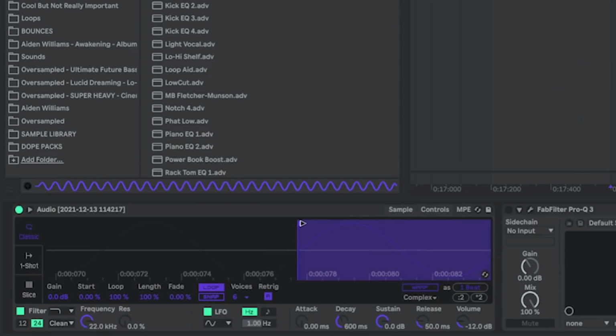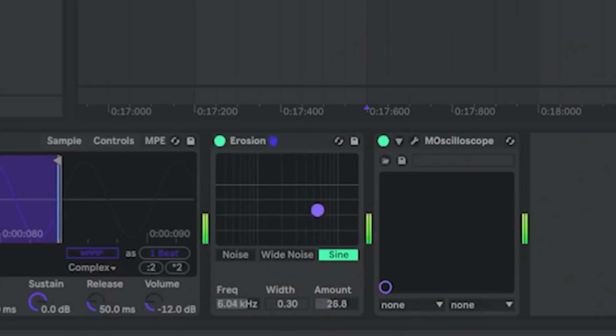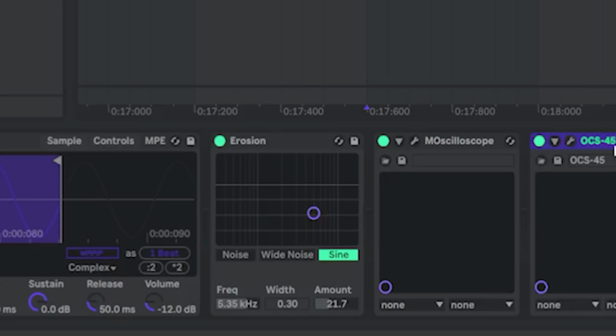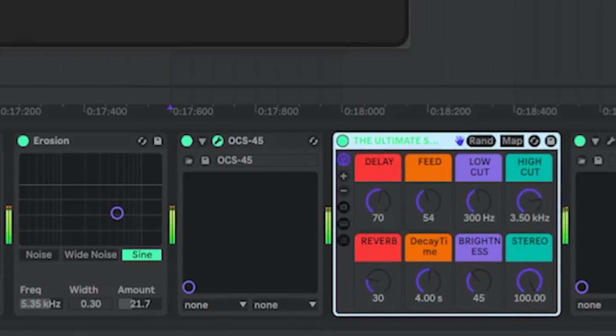So as you move this guy into different samples, you got more of a sine wave, right? From this point, you have just a sine wave, and you can keep adding effects to create different instruments. Yeah, so check this out. I'm adding erosion, a cassette simulation, some reverb.